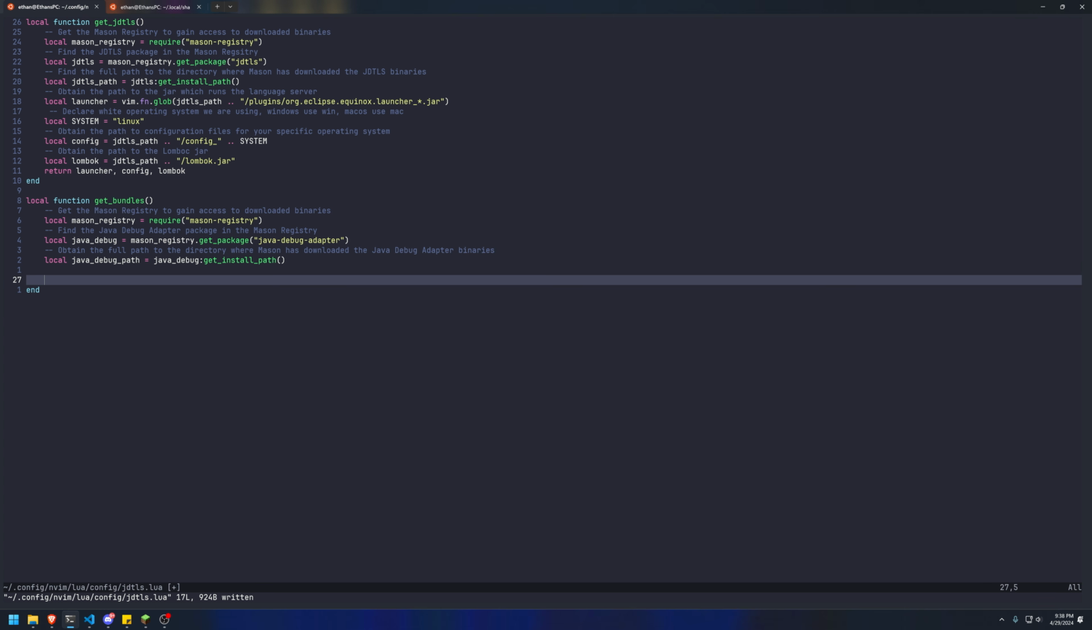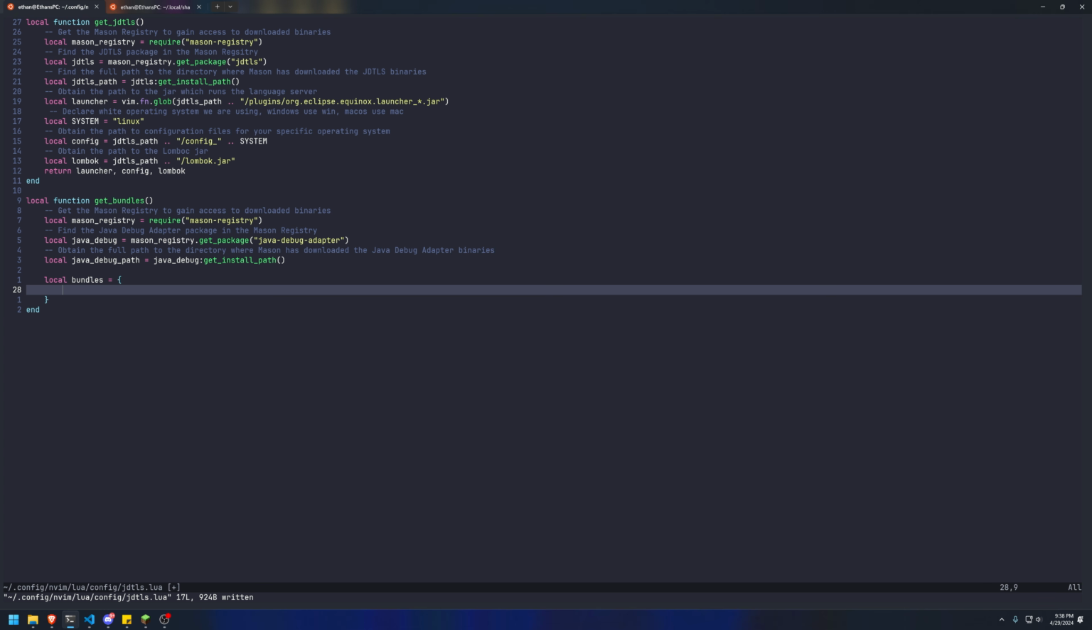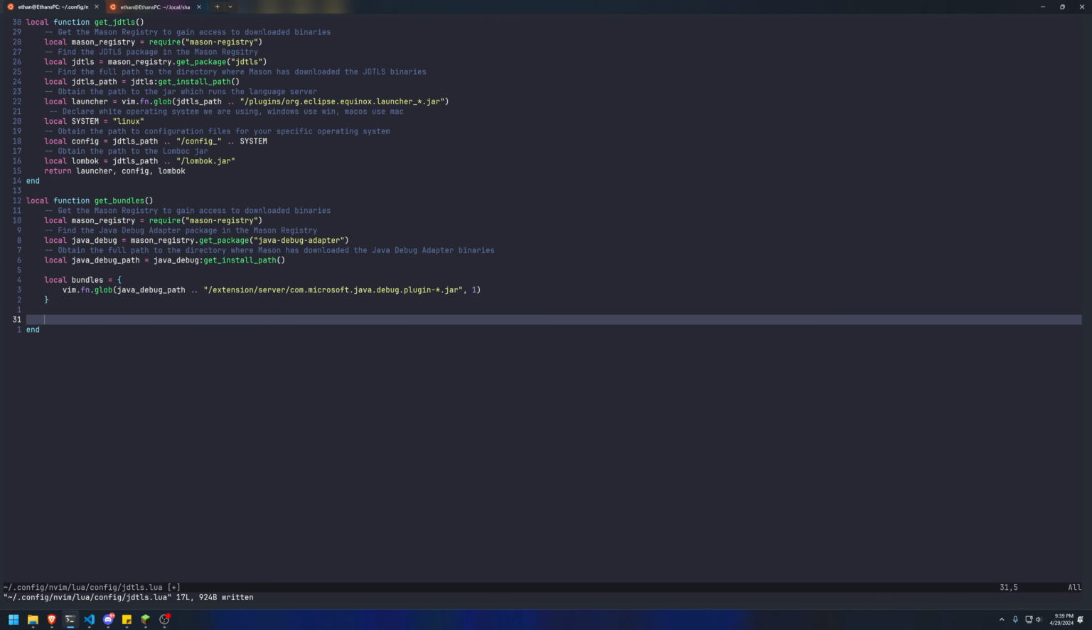So let's make a local bundles list. Making lists is kind of similar to making objects. It's a little bit confusing with Lua, but just know that this is a list and not a table. We're going to do the same thing we did previously. We're going to use vim.fn.glob, and concatenate our Java debug path with the extension /server/com.microsoft.java.debug.plugin*.jar, and get the first one. That's going to add our debug capability to this bundle, and we're going to pass it.